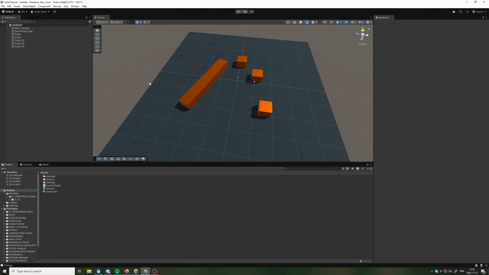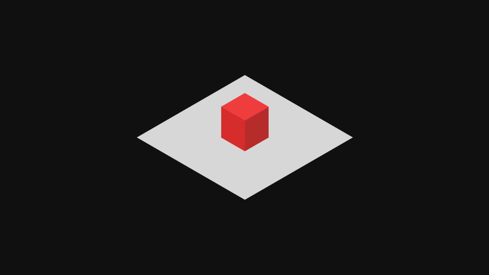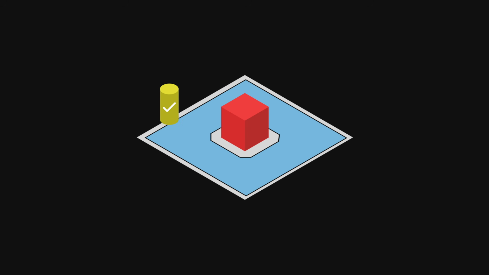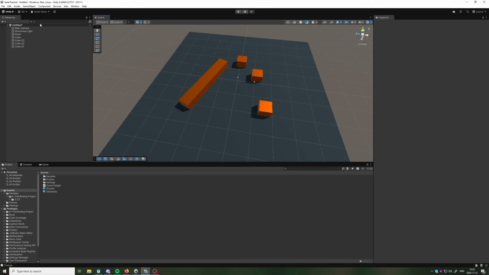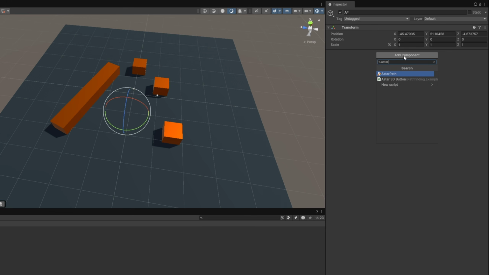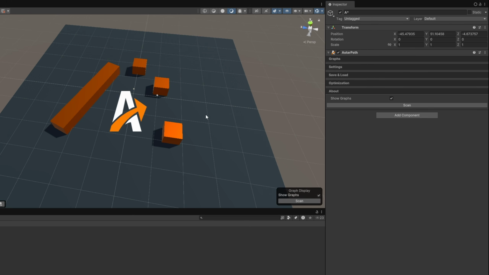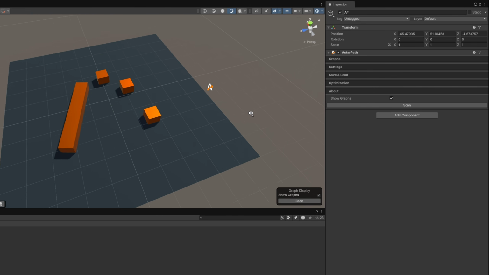And for this, we'll need a graph. A graph is a description of the traversable surface of the world. More precisely, it describes all locations where the center of the agent is allowed to be. In this package, all graphs are added to a single component called AstarPath. So let's create an empty game object, name it A*, and then add the AstarPath component to it. This is a singleton, which means that you should only have one instance of this component in your scene.